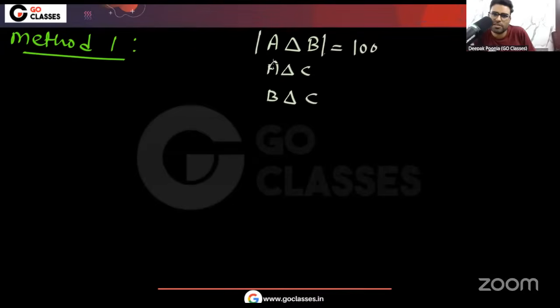Okay, first let me write the data here. The data is saying that we have A symmetric difference B, A symmetric difference C, B symmetric difference C. The question is saying that their cardinality, the number of elements in each of them, is 100.